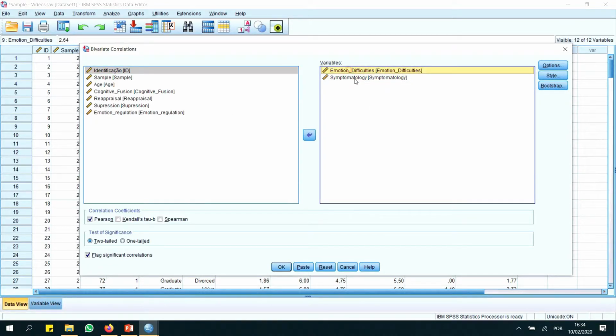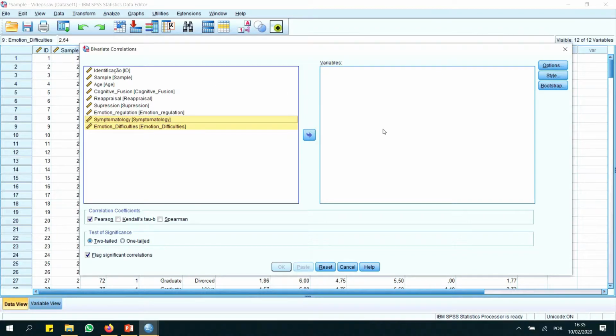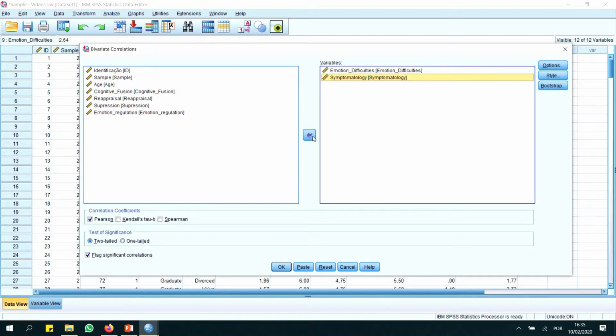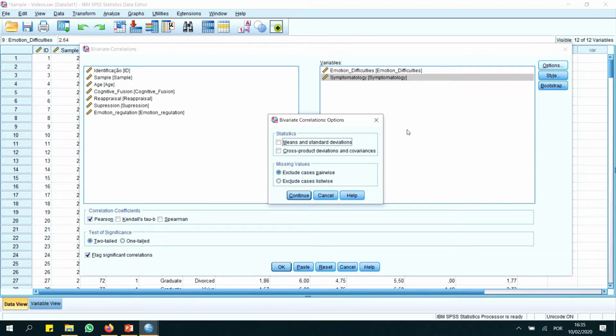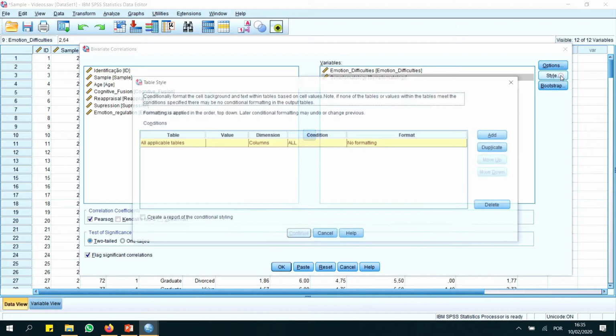Okay, I've already selected the two variables, but I will show you how you can perform this. You just click this button here, the arrow that points to the right, and you select emotional difficulties and symptomatology. Then we select Pearson, because we are performing the Pearson correlation. Okay, and we go here to Options. We just want the correlation coefficients, so we will not click on means and standard deviations, nor on cross-product deviations. Okay, so we can press Continue.